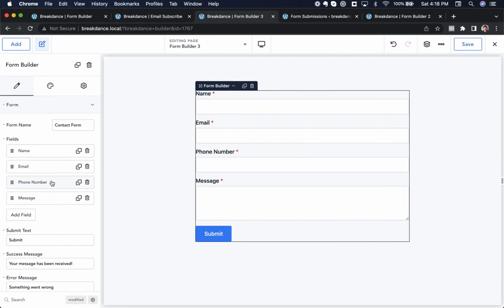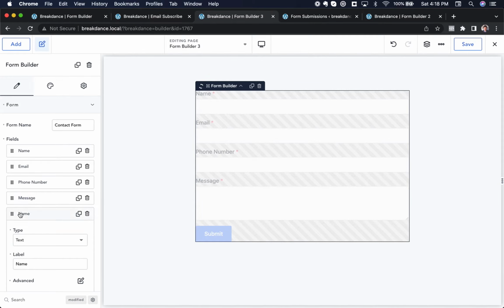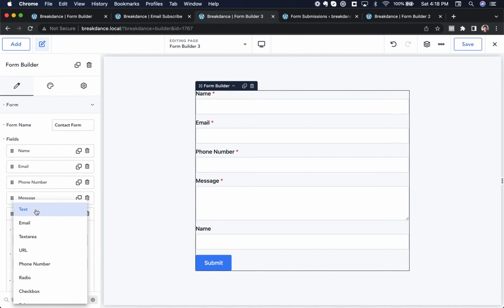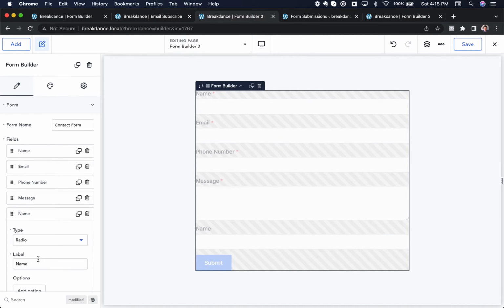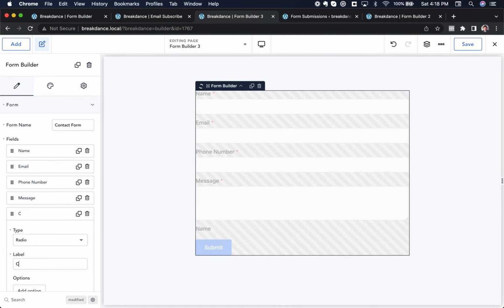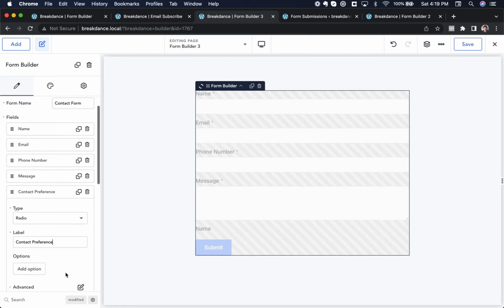And now let's add some conditional logic to this form. Let's only show the email field if the user wishes to be contacted via email, and only show the phone number field if the user wishes to be contacted with phone number. So I will add another field, and I will call this contact preference. This is going to be a radio field, and I'll call it contact preference.